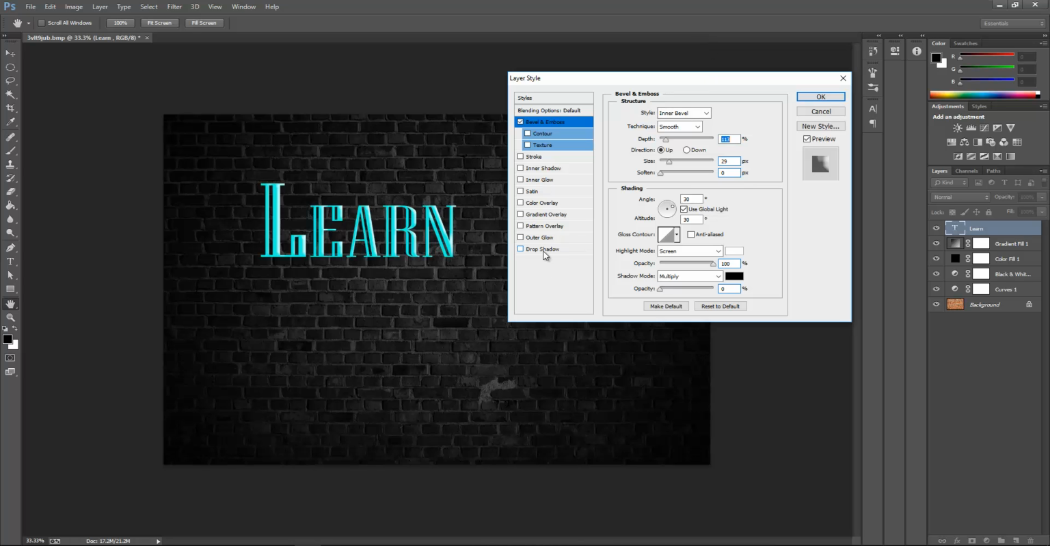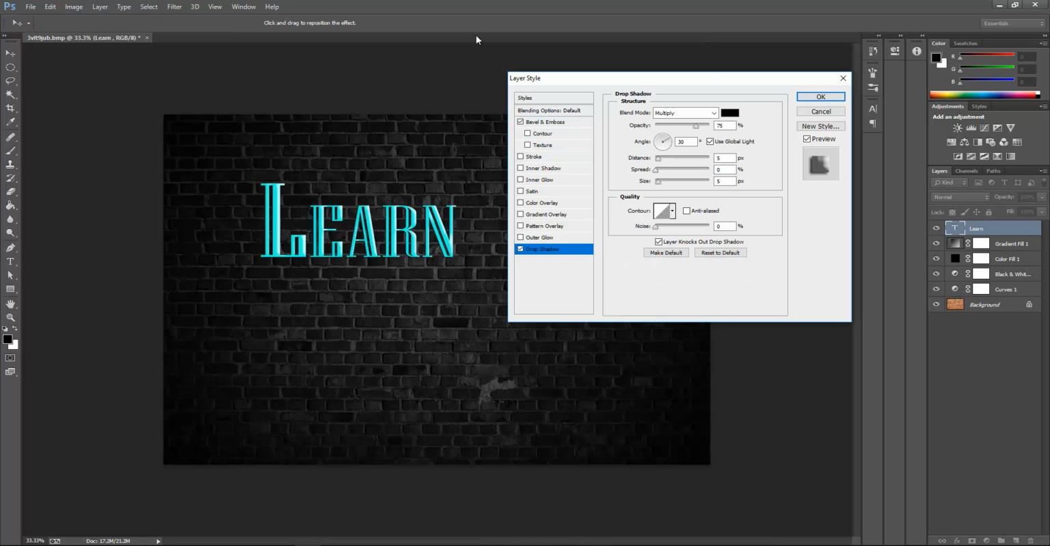So let's go to the drop shadow, and let's play with these settings too. Spread a little bit, and the size should not be that much. Like spread a little bit, and the size would be a little. Hit OK with it.